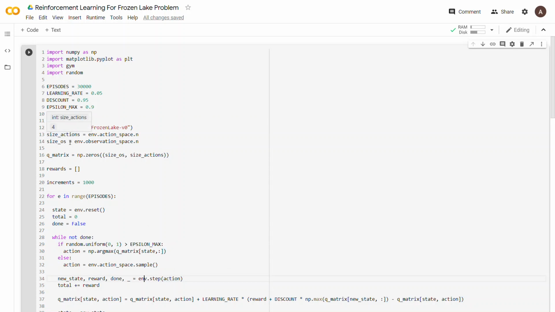Okay, so lines 13 and 14, we have size_actions and size_OS, which stands for observation space. So these are just the total number of actions and observations that you can see from this game, right? So actions is the total number of things that you can do at a certain point, right? So the computer can move either up, down, left, or right, and that would be the action space. So this would be 4.